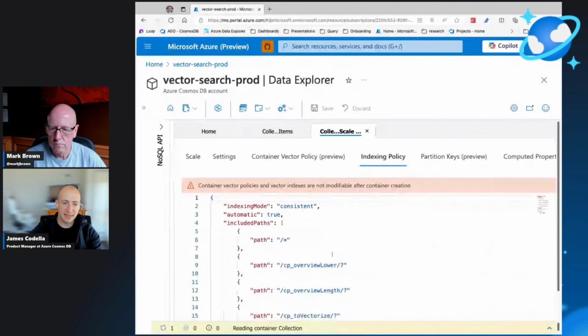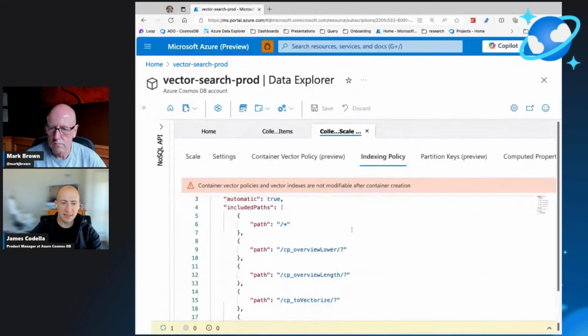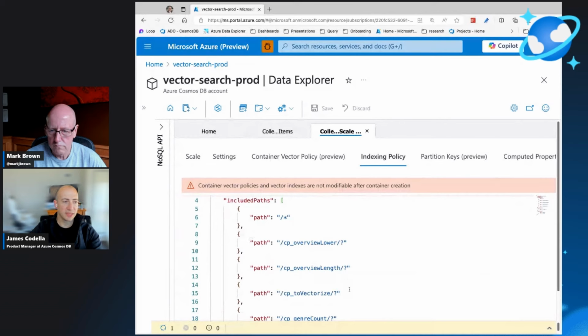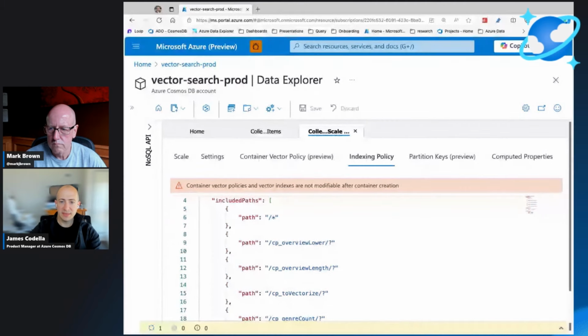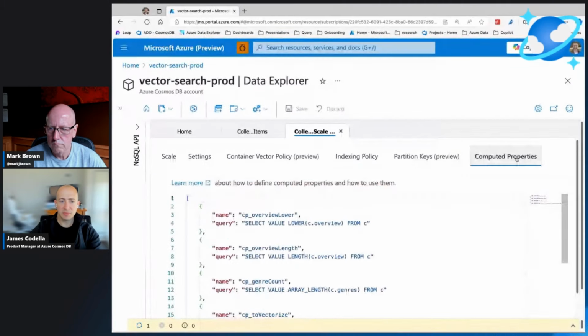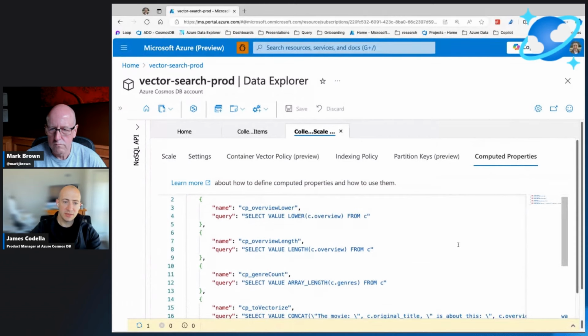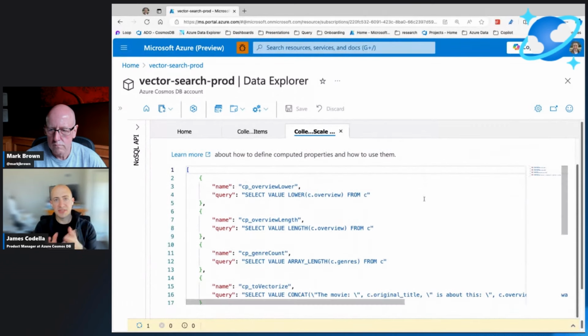One, if I go to the indexing policy, I can see the paths for my computed properties I added. So that's good validation. But then also I can see over here that there's a great new tab for computed properties. And so I can go and look at what computed properties I have defined. And if I want to make changes, I can actually make changes here in the portal as well.